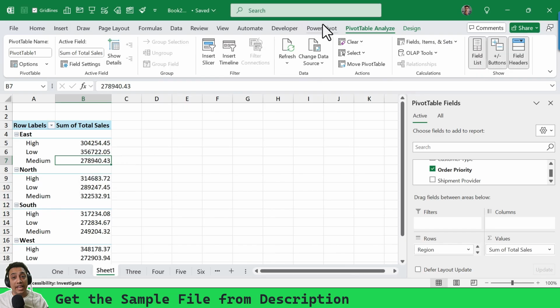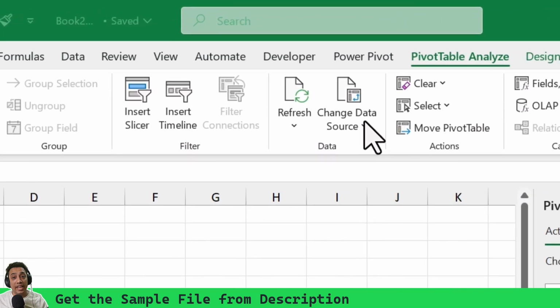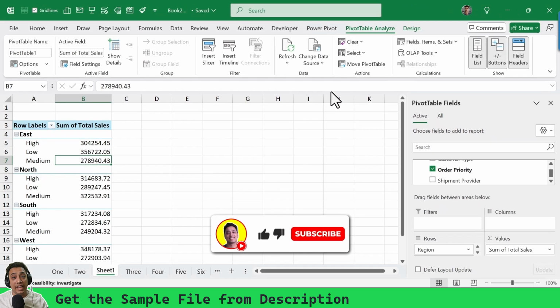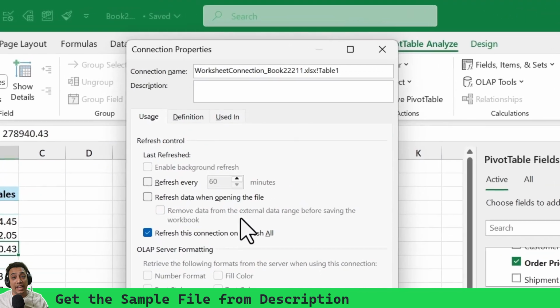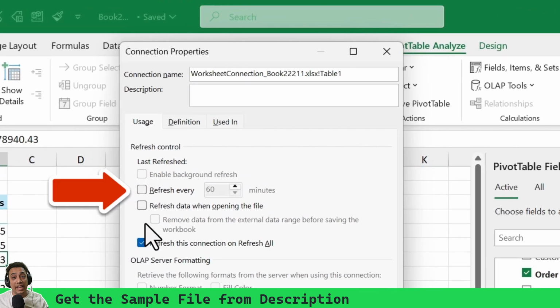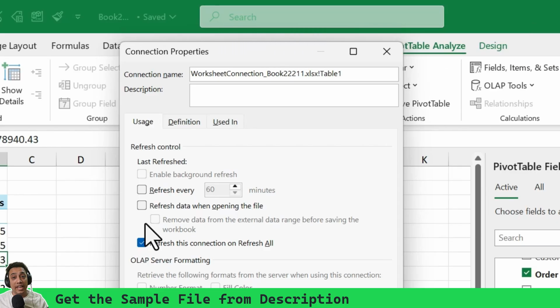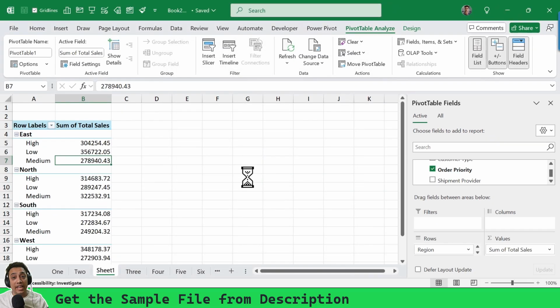Now, when you do this and then go to your PivotTable Analyze tab and then Change Data Source, you'll get this option called Connection Properties. In the connection properties, you have this really amazing option that allows you to refresh your pivot table automatically after a particular interval. So let's say I want to refresh my pivot table after every 10 minutes. I will tick mark this, enter 10 here, and click OK. So my pivot table will be refreshed after every 10 minutes.